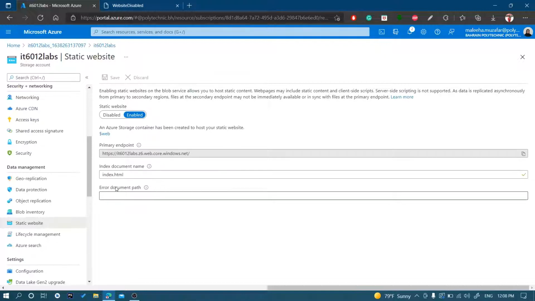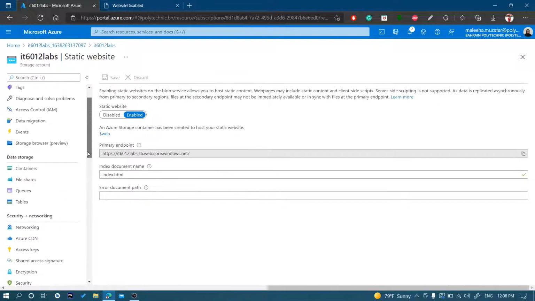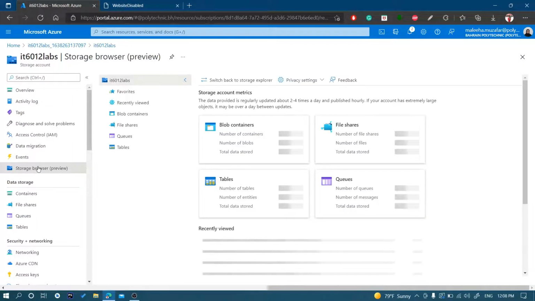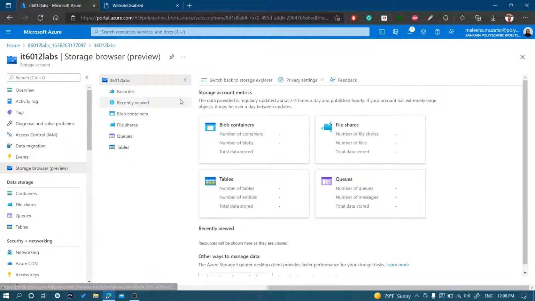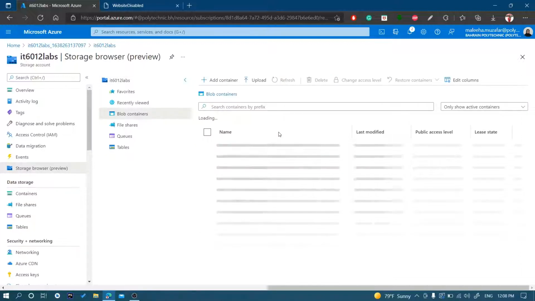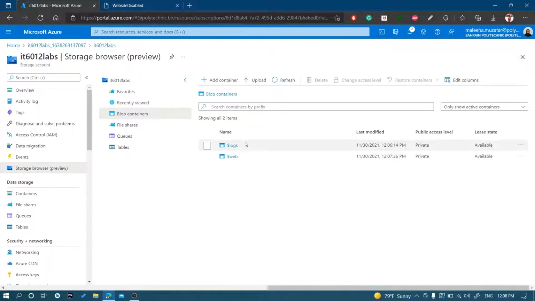So for that, we are supposed to go to the storage browser, which is basically just to see what is in the storage. And you would go to blob containers. Okay, so click on storage browser, which says preview, go to blob containers. And this is where you will have logs, which sometimes have errors. If some errors happened, the error files are basically stored there.